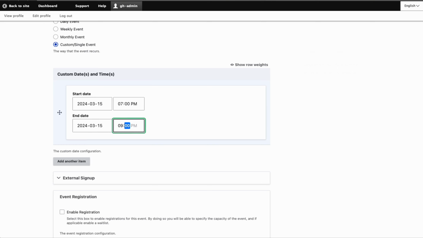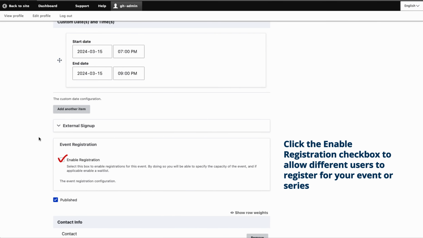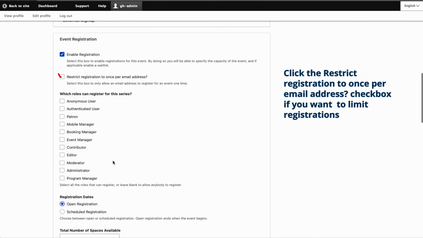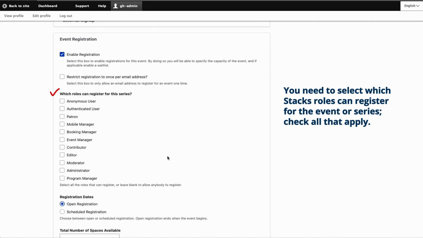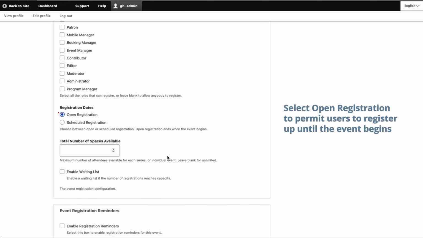Under Event Registration, click the Enable Registration checkbox to allow different users to register for your event or series. You can also choose to limit registrations by selecting the Restrict Registration to Once per Email Address checkbox. You'll also need to select which Stacks roles can register for the event or series. Check all that apply.